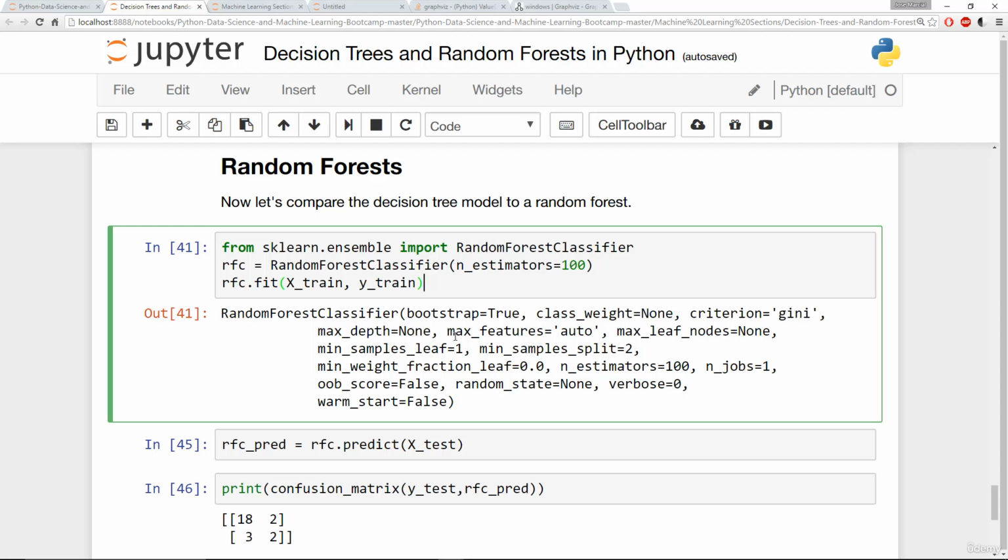A lot of times you'll just quickly slap on a random forest classifier or random forest regressor, check it out and see how it does, just so you can get an idea of what's actually possible with the data.